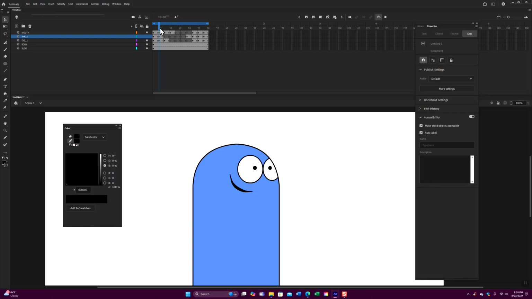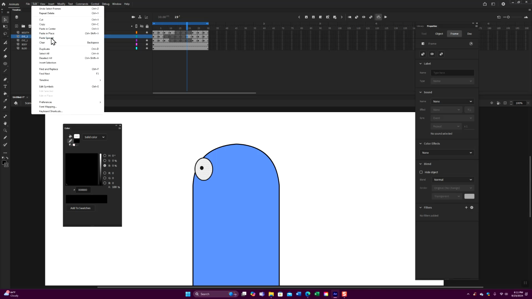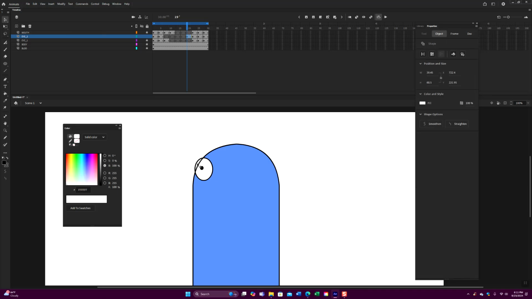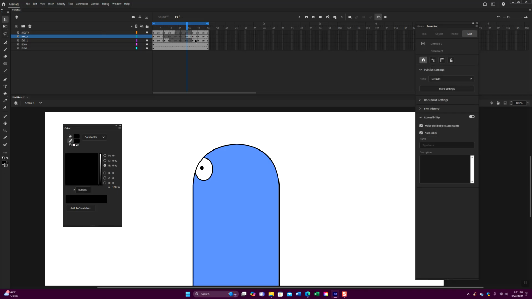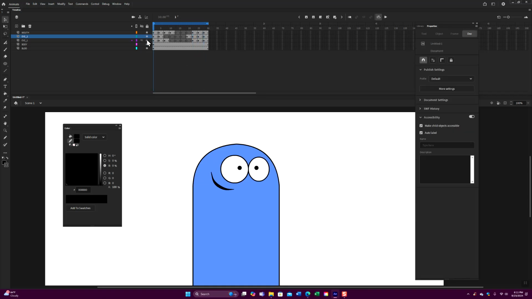Okay, so let's do the same thing over to, wait a minute, forget about the mouth. Let's go to the other eye, and I'm going to do the same thing. I'm going to paste in place that black outline for the body and get rid of what I don't need. All right, so now we've got I2 done. Let's go to I1.